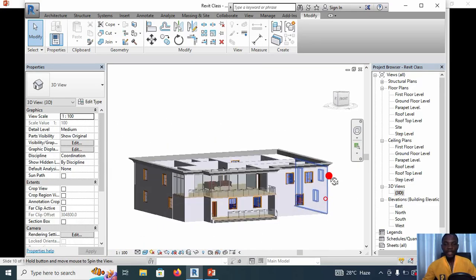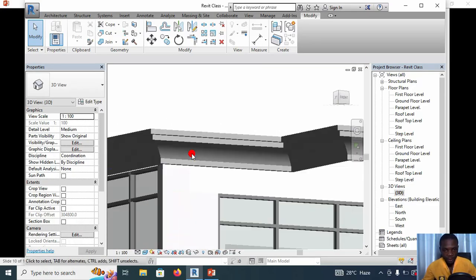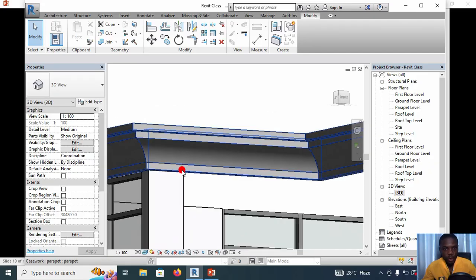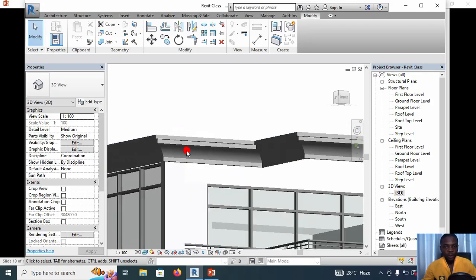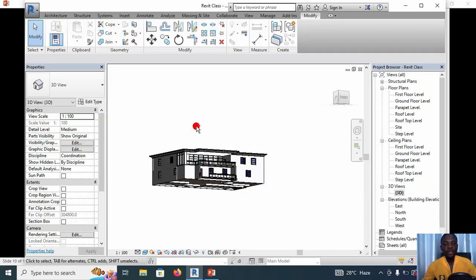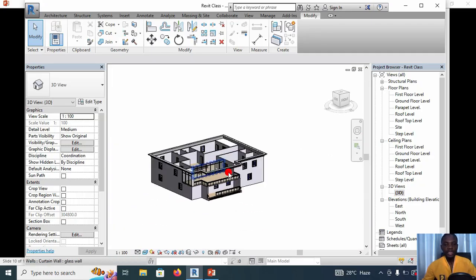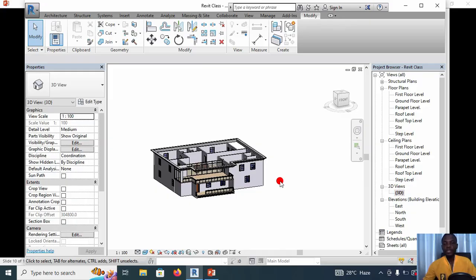So this is how you can create a parapet. You can see how the parapet profile looks. So you can of course create any profile you want depending on your tastes, right? So this is the parapet. So in the next video we are going to create roof, right? Yes, so thank you.